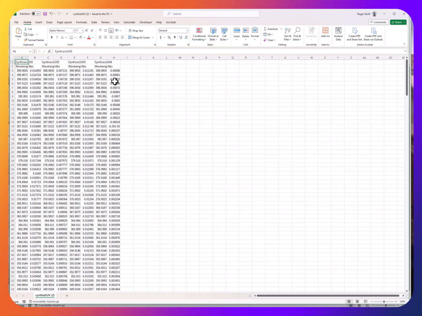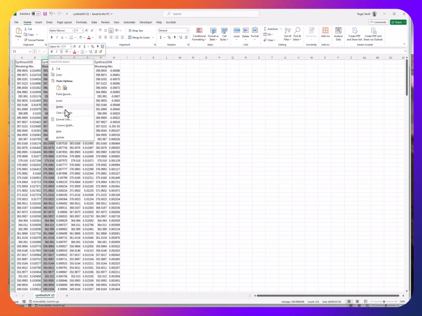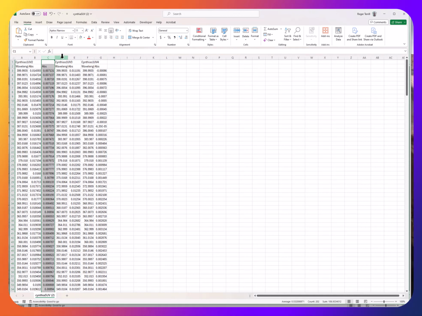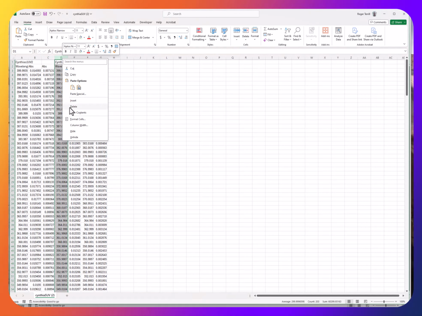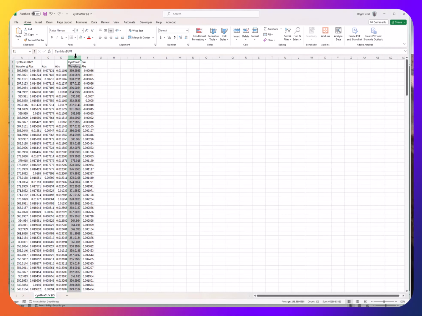Great. Now I'm going to delete some excess data, right? This is just labeled 1, 1, 3, and 4. So these are sort of mystery columns. And then this first one here is wavelength. This is also wavelength, wavelength, and wavelength. So these are really not needed. So I will delete them one by one. Click on the D, right click, delete, etc.